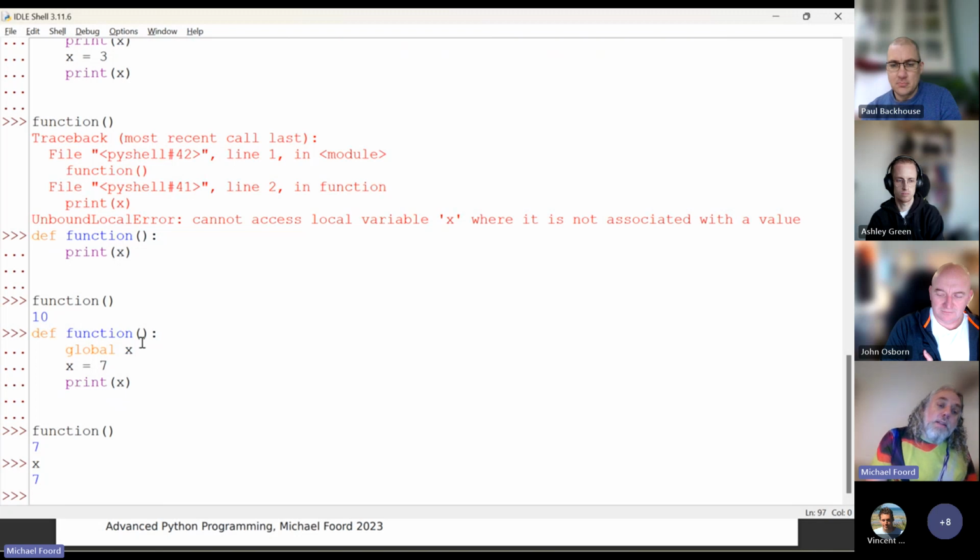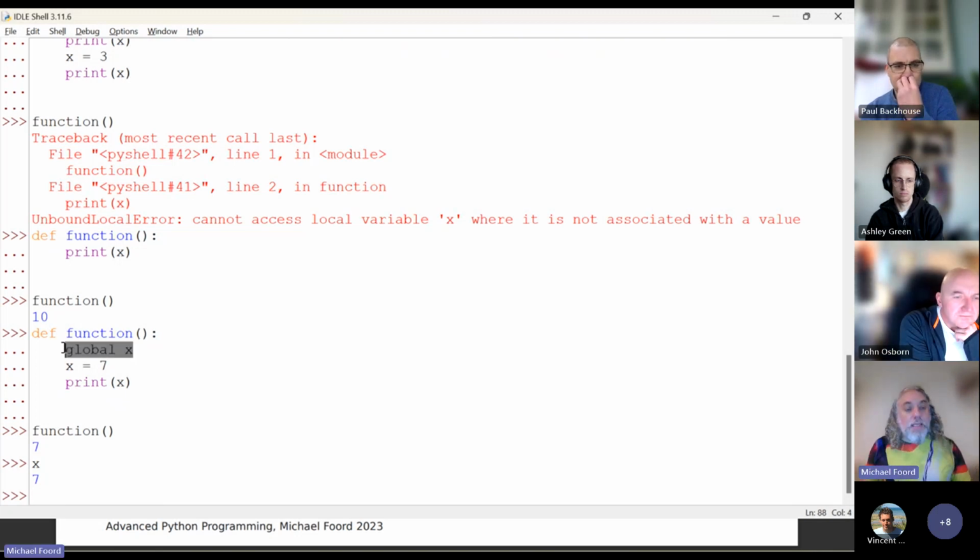And because this is determined at bytecode compile time, this is effectively a compiler directive. It's used by the compiler to know which bytecode to generate for this assignment and this lookup.